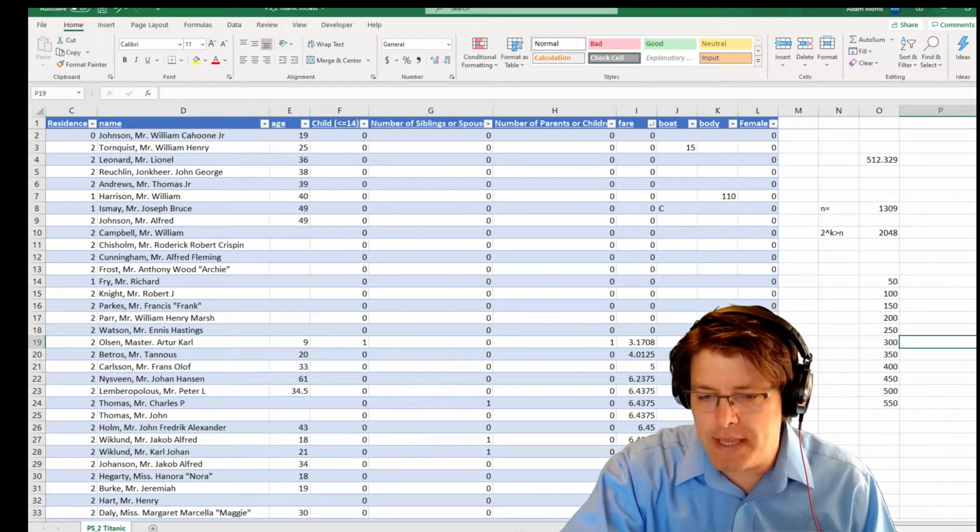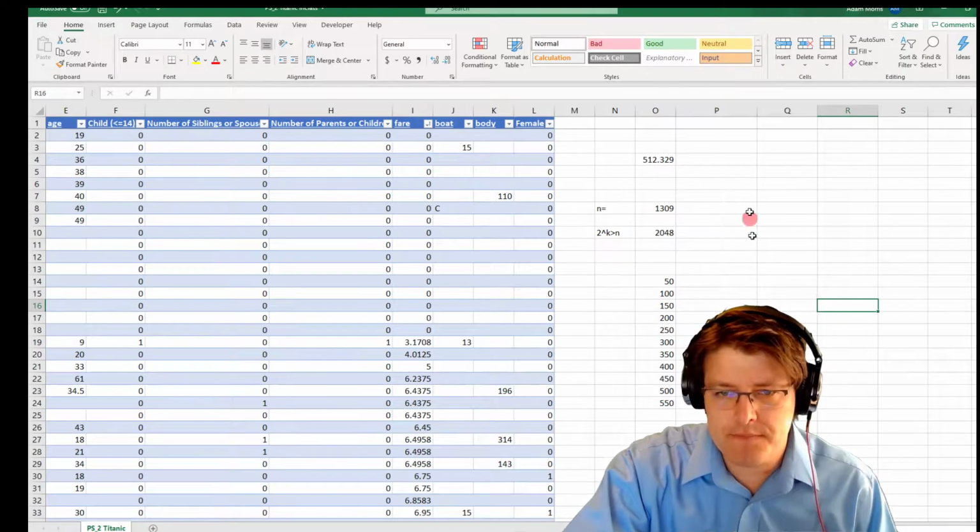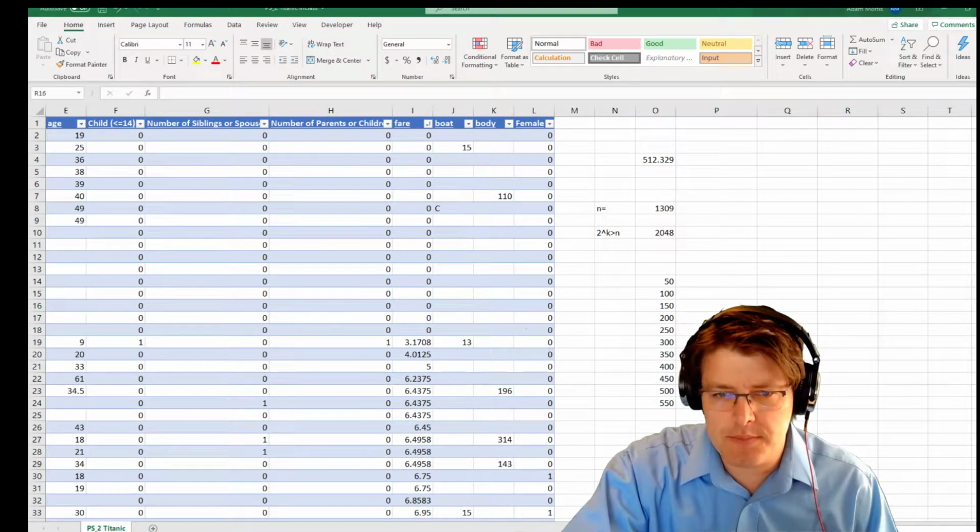Okay, and so now we have our bins, and we're going to use the data analysis tool pack. Maybe it might just be easier if, whoop.